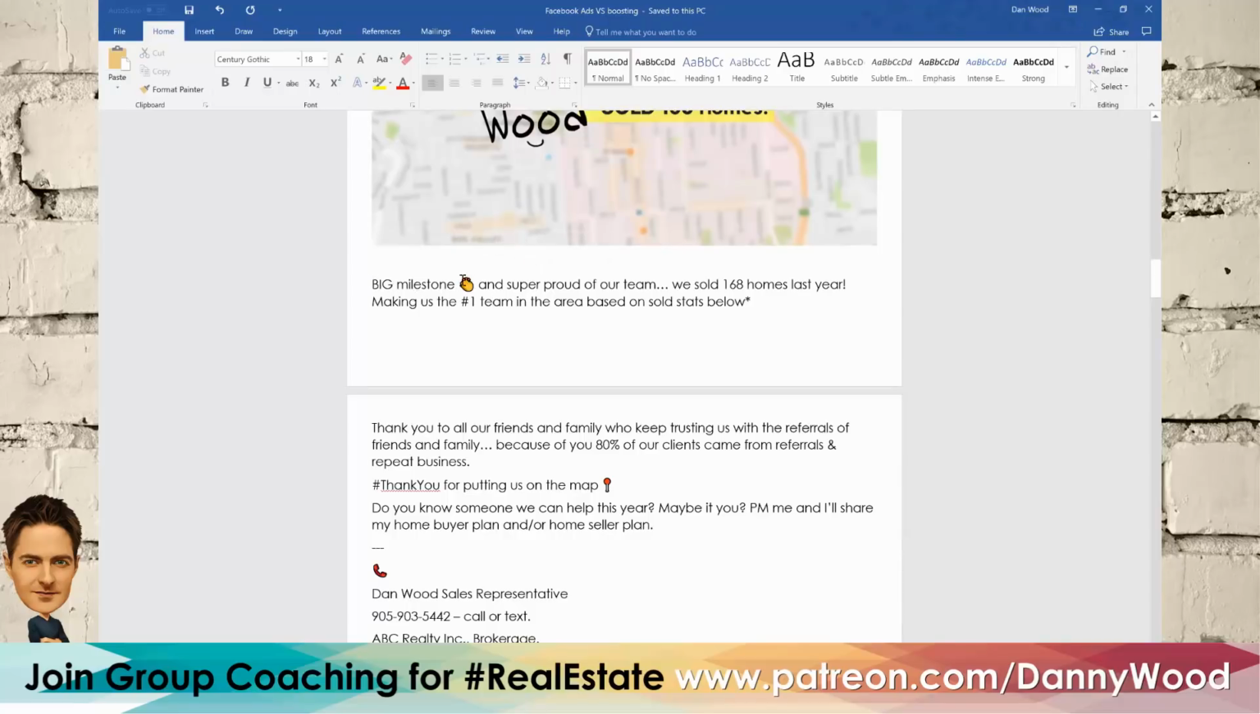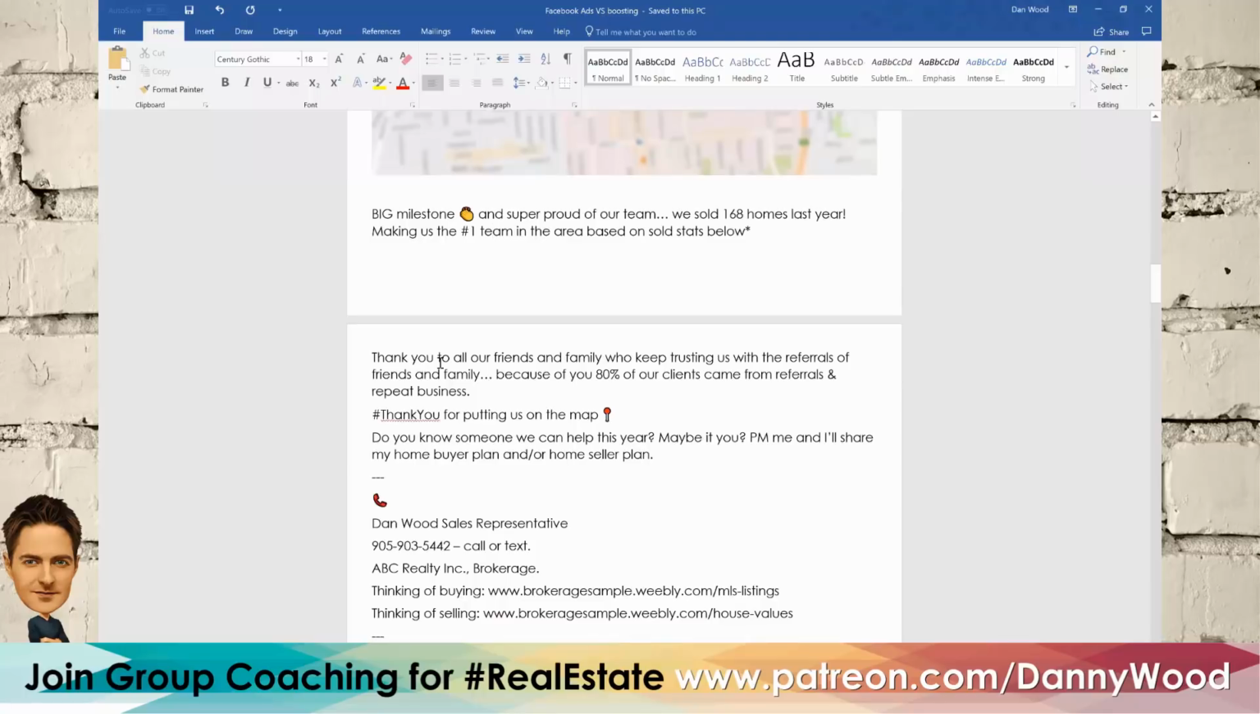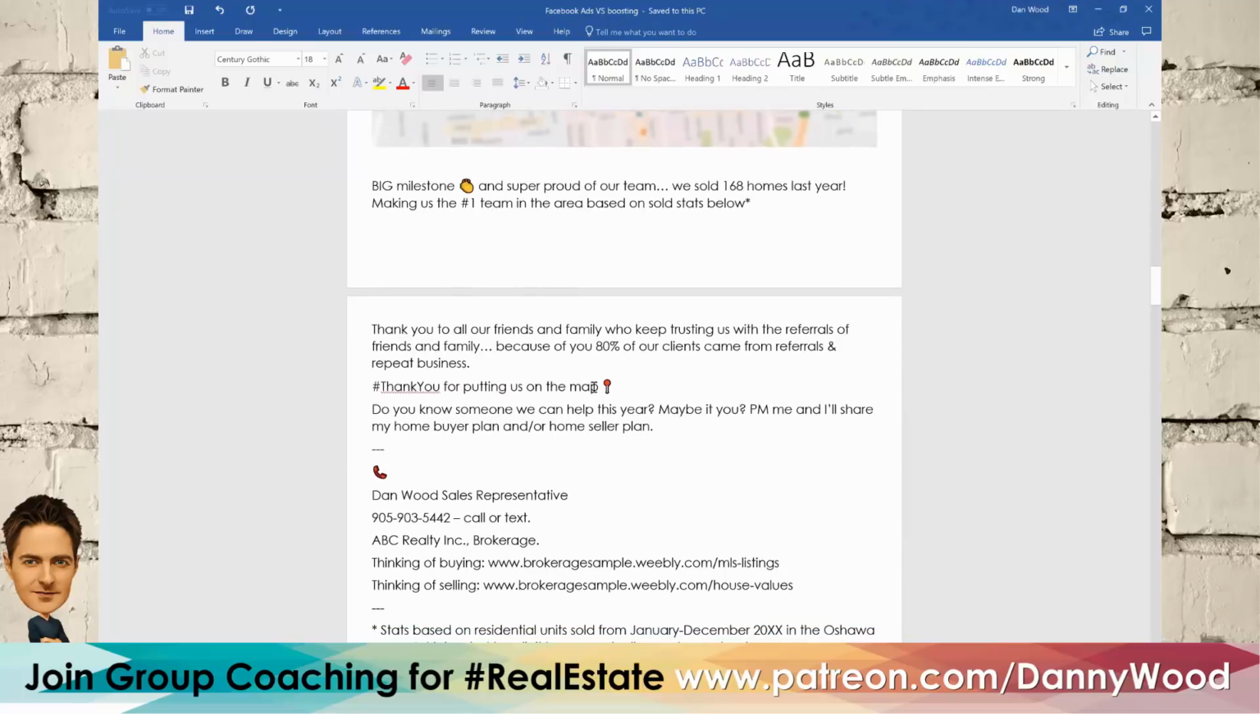It says, big milestone, and there's the clapping, and super proud of our team. We sold 168 homes last year, making us the number one team in the area based on sold stats below. Thank you all to our friends and family who kept trusting us with the referrals of friends and family. Because of you, 80% of our clients came from referrals and repeat business. Thank you for putting us on the map. Do you know anyone we can help this year? Maybe it's you. PM me, and I'll share my home buyer plan and or home seller plan.